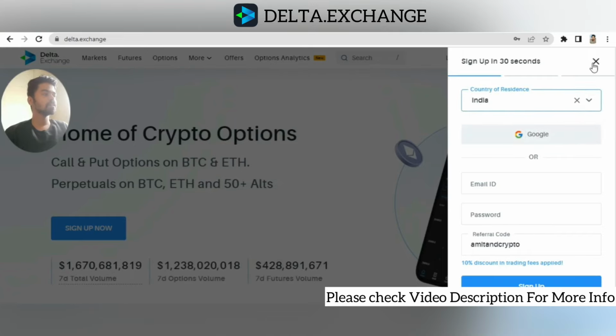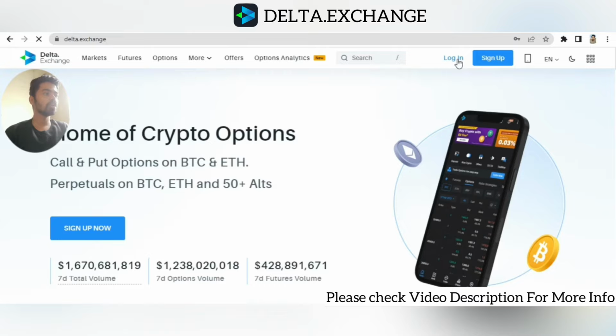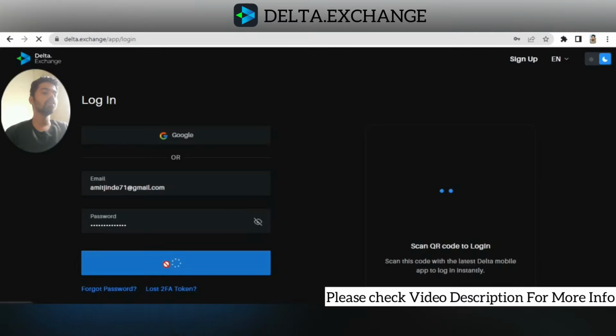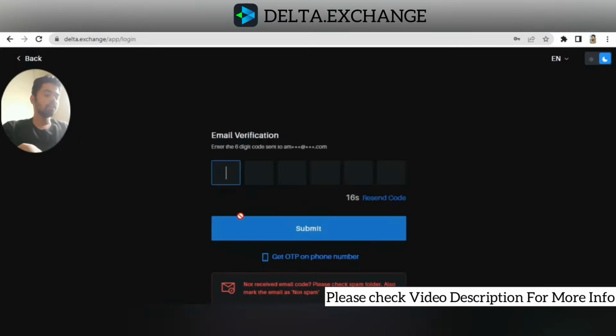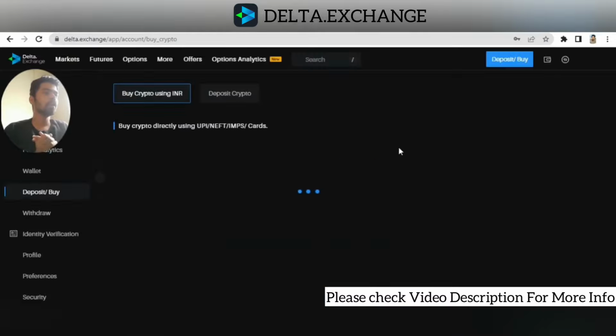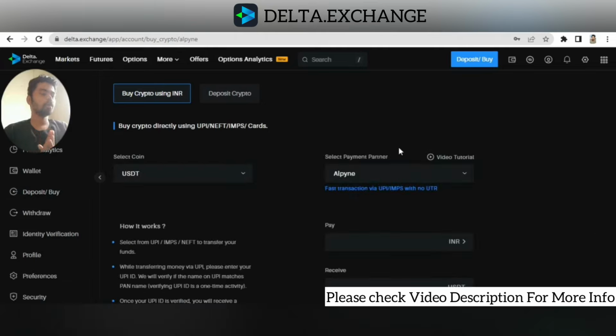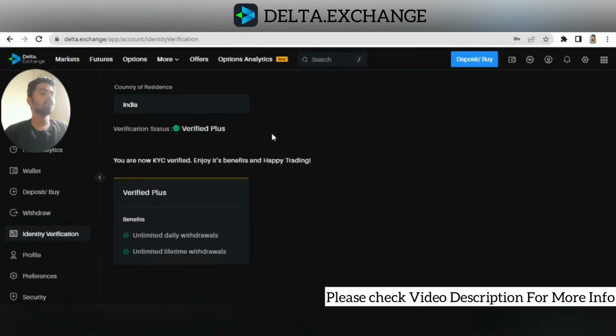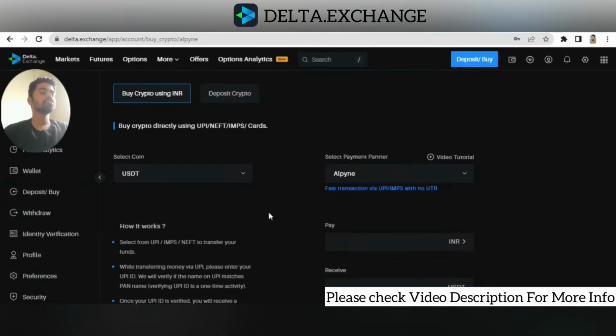Once you complete the sign up process, you have to log in to your account. Once you are done, just click on the login button. After that, you will receive one verification code on the email. Once you enter that email verification code, you are good to go with Delta Exchange. In order to trade any cryptocurrencies, options, futures, or spot trading, you must complete your verification process before you go for the further steps.